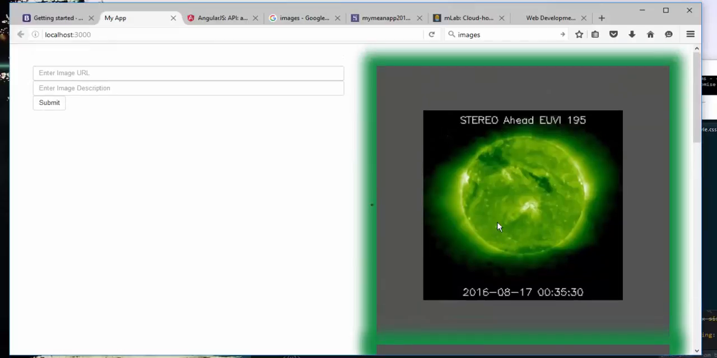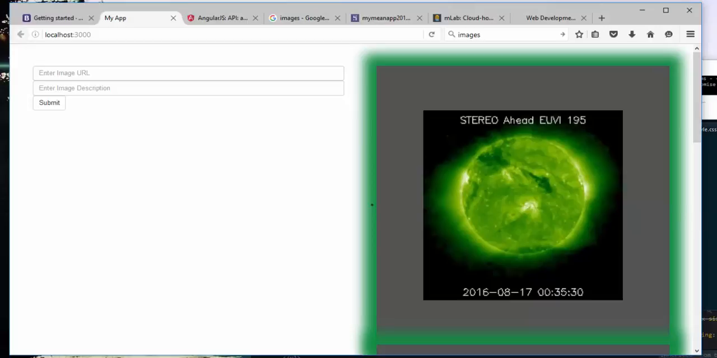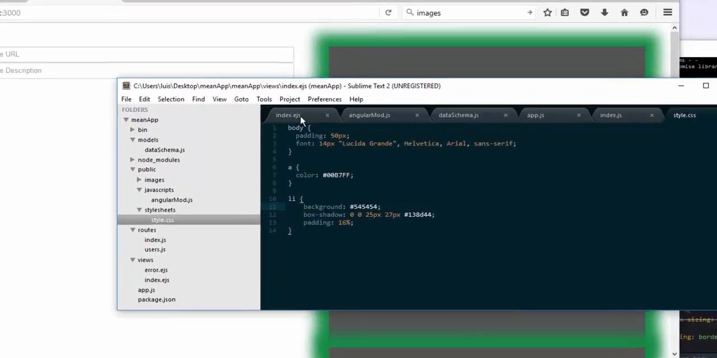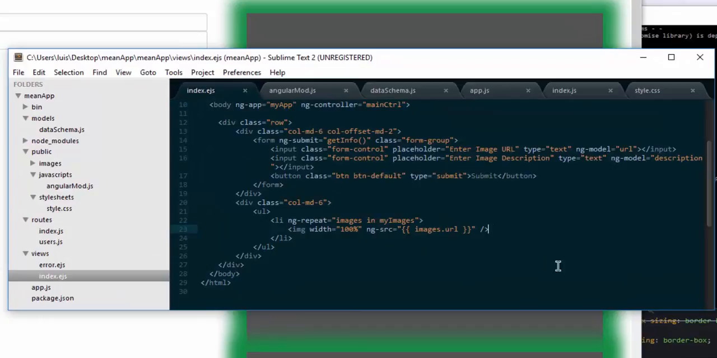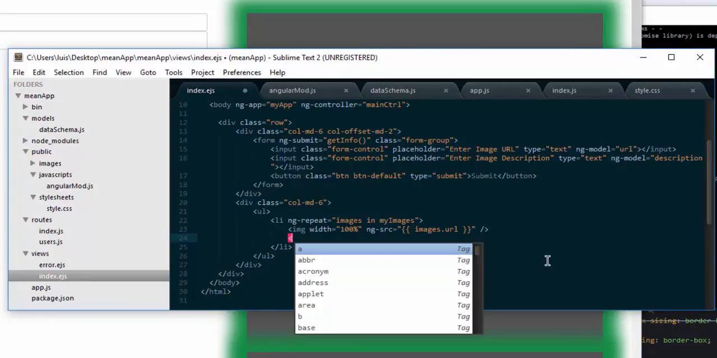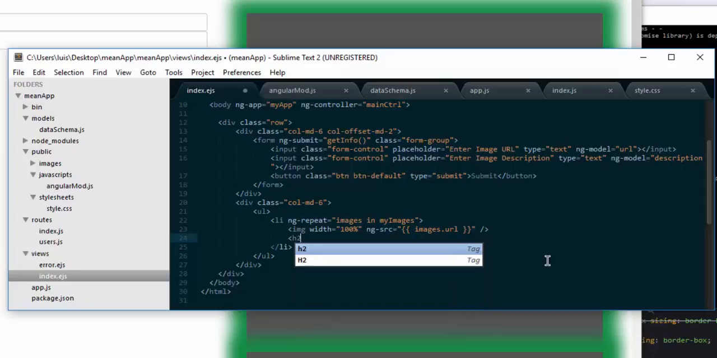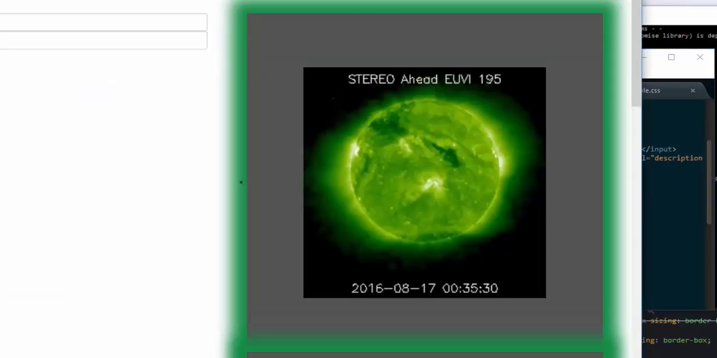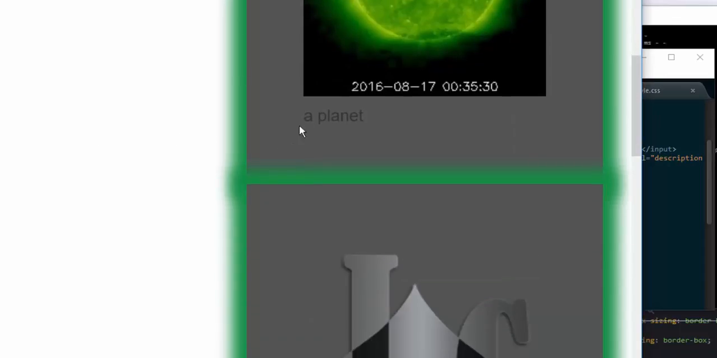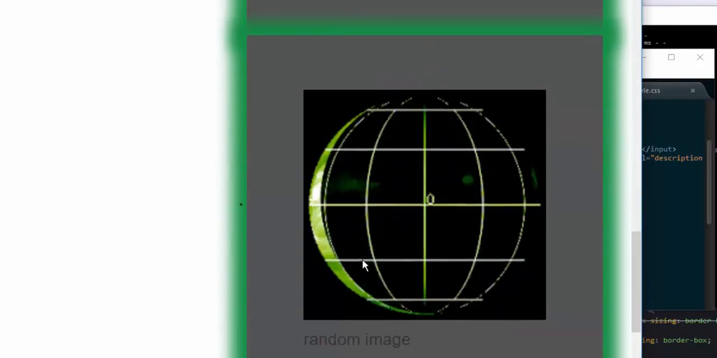So everything's there now. And then what we want to do is show the description. So let's do that right now. Let's just add right here an h2 tag and the description of it, which is images dot description, and that should work okay. Oh, there you go. My website logo, random image.